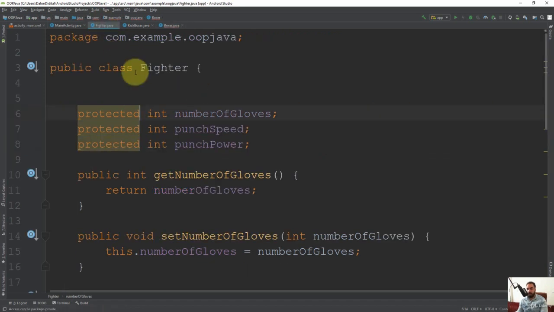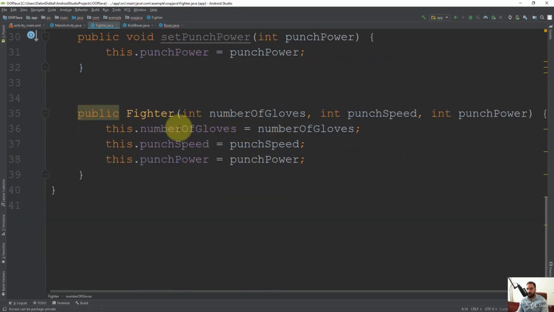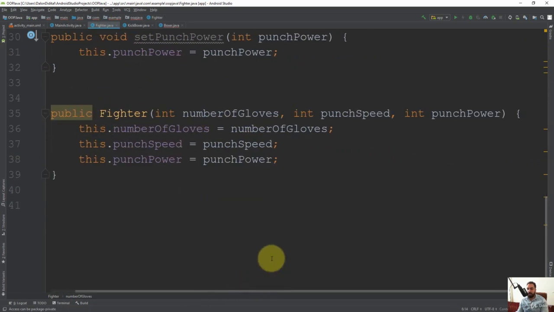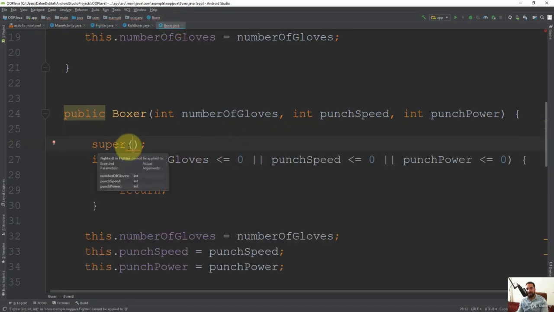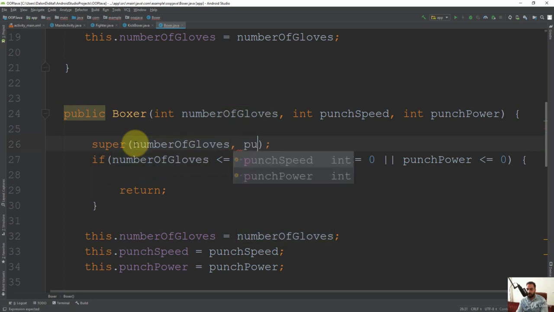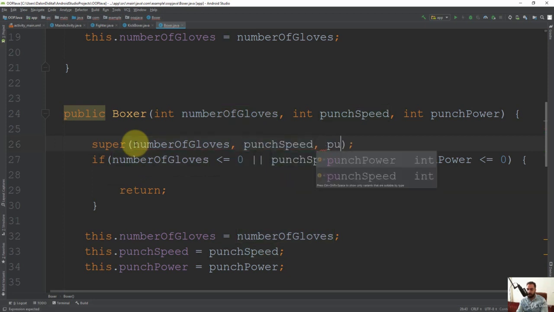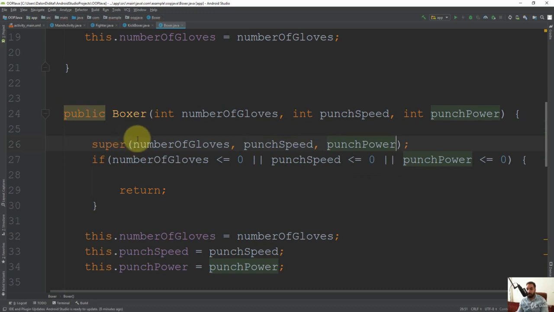So if you go to the fighter class and see the constructor of this superclass, you can see that we need to pass 3 arguments to this constructor: the number of gloves, the punch speed, and the punch power. So go back to the boxer class, and we need to pass the same arguments to this super. So we need to pass the number of gloves, comma, the punch speed, comma, and finally the punch power. Notice that we get the values from the parameters that we specified for this boxer constructor.